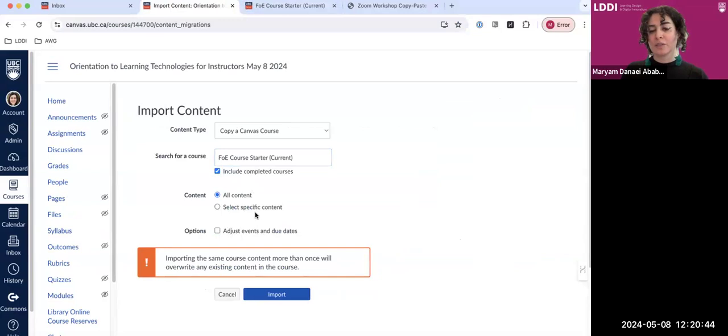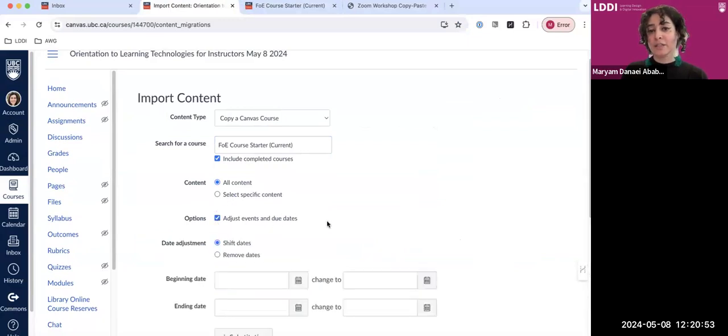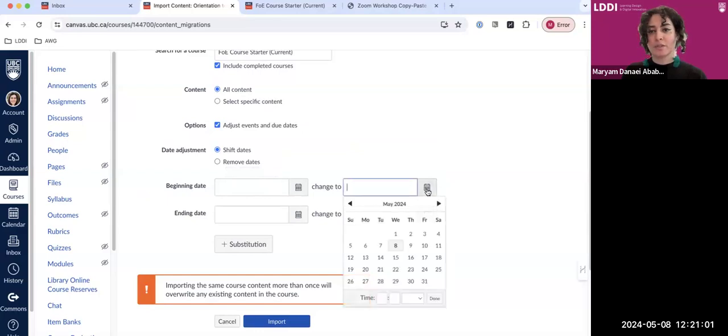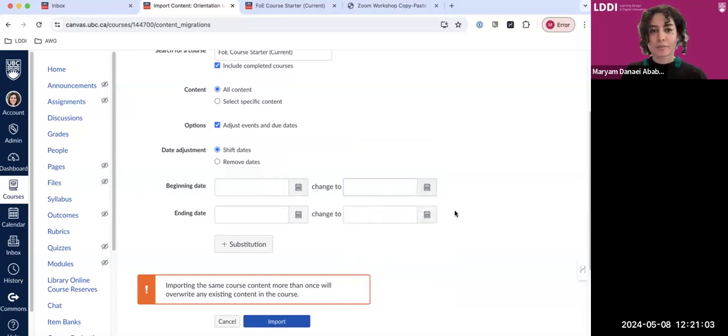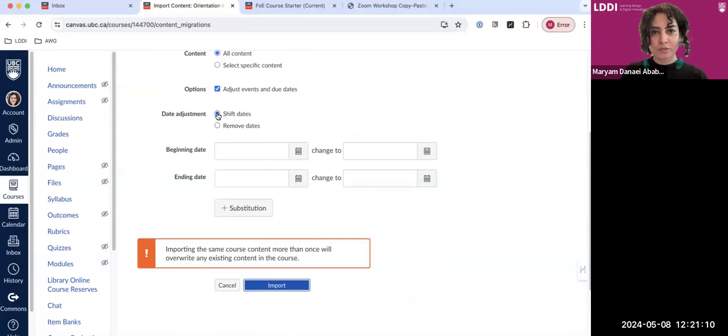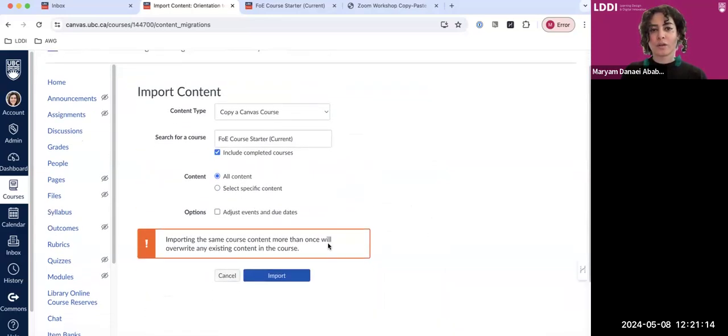You can select, for example, only modules, only assignments, depending on what you wish. And also you can adjust events and due dates. For example, the beginning date for the previous offering might be May 2023. You want to change it to May 2024. And then once you do these changes, you click import. I'm not going to shift changes. I'm just going to import all content.